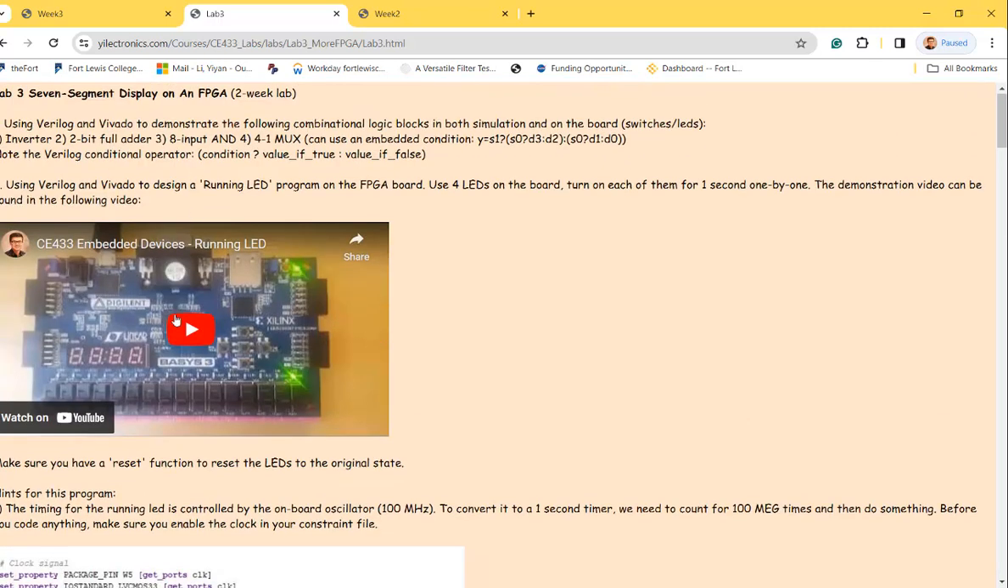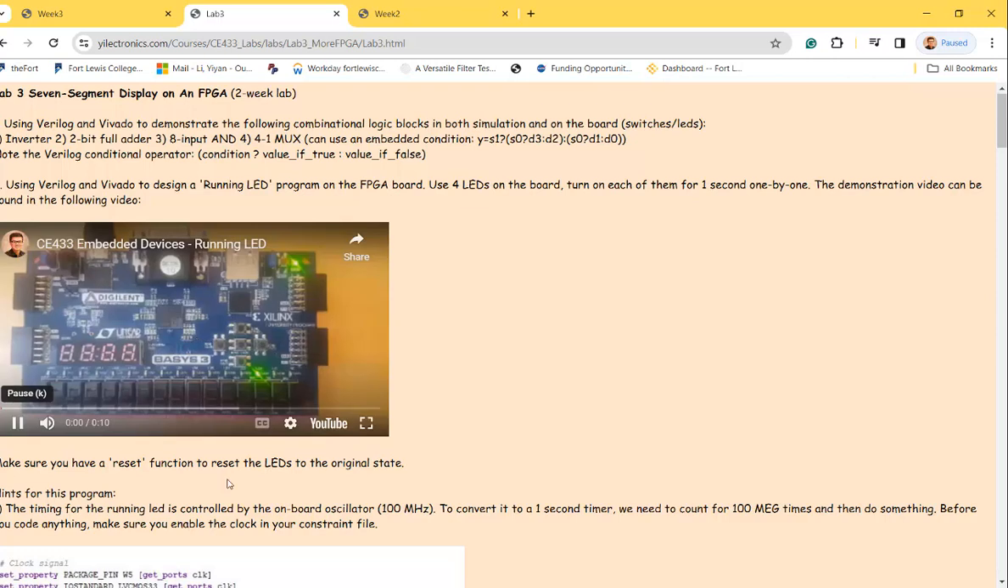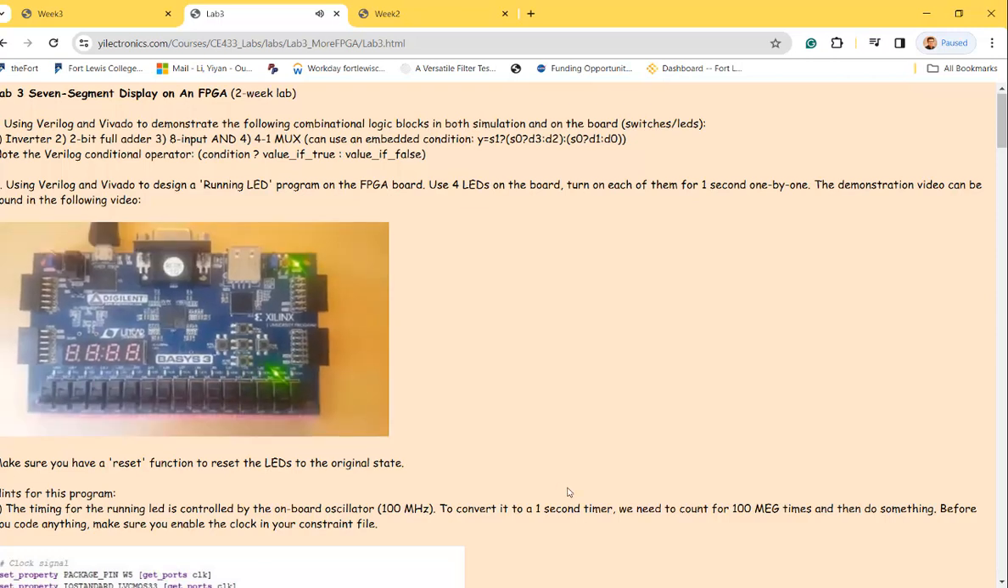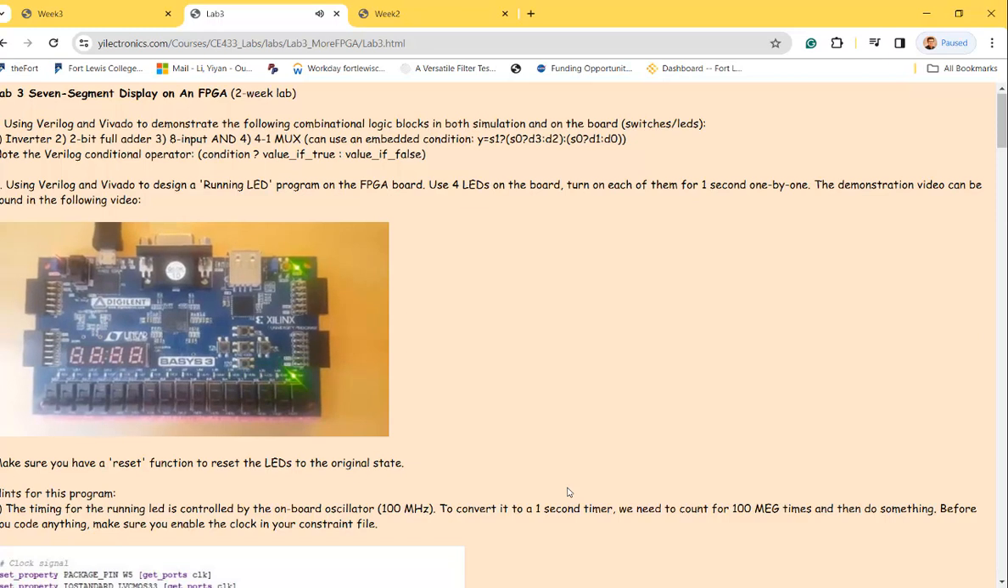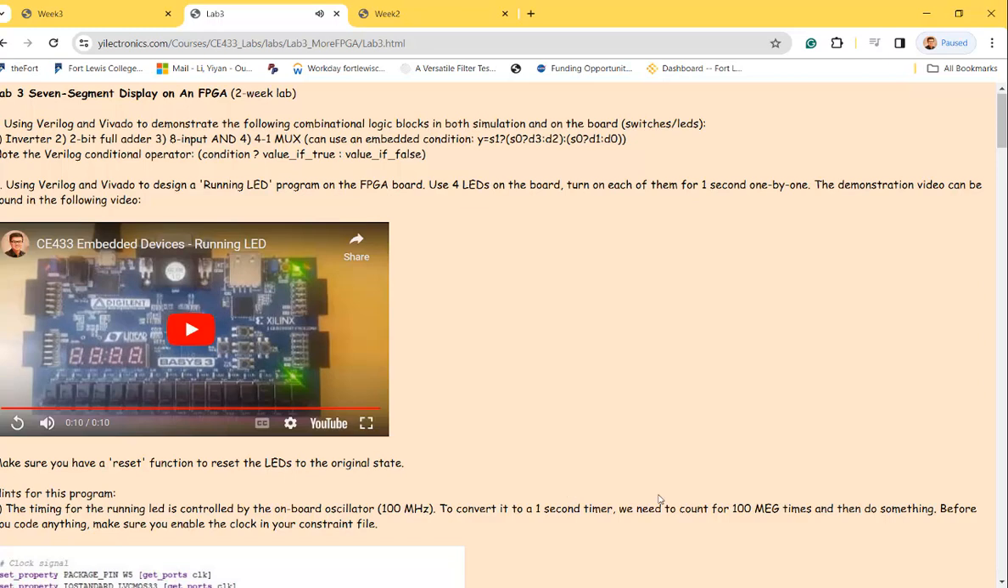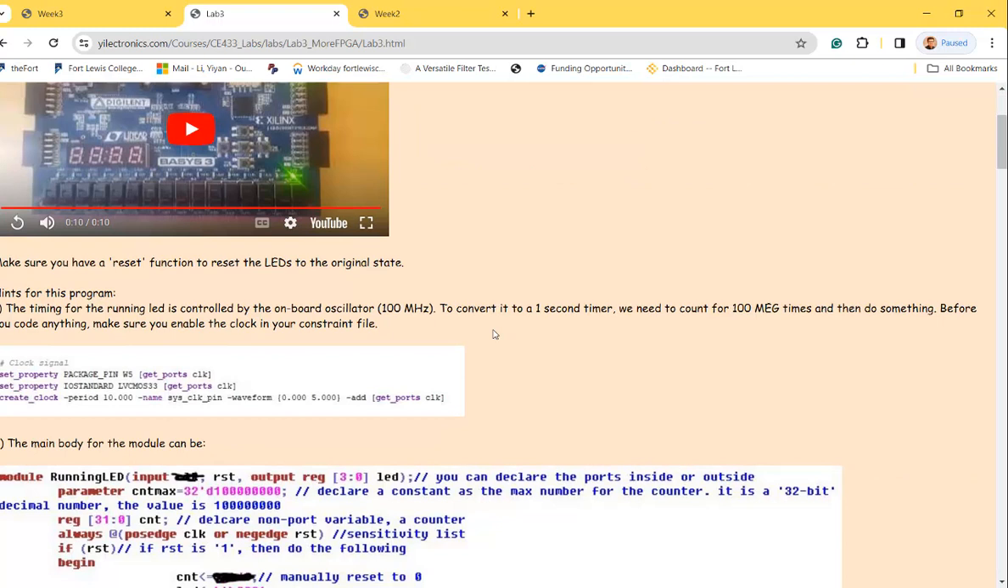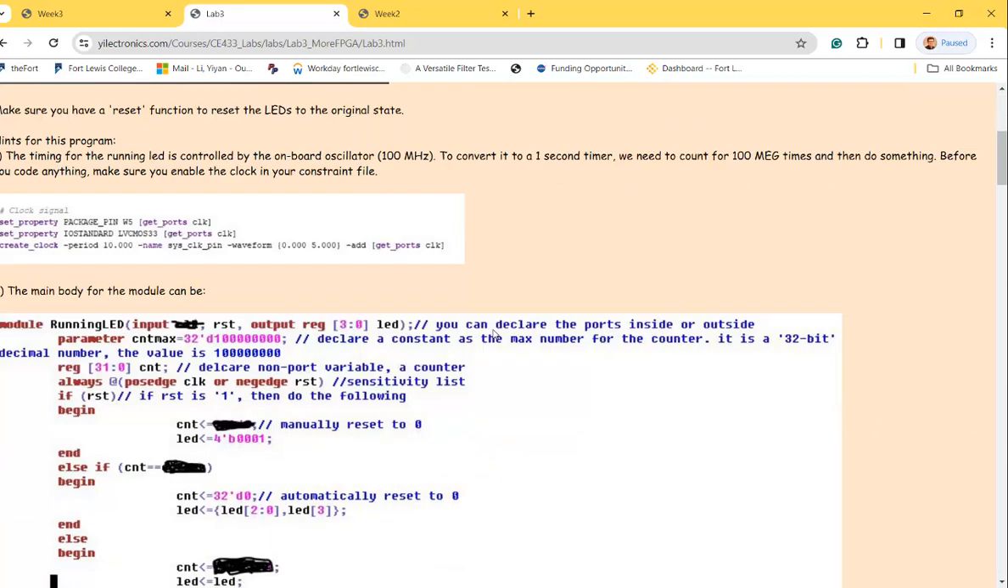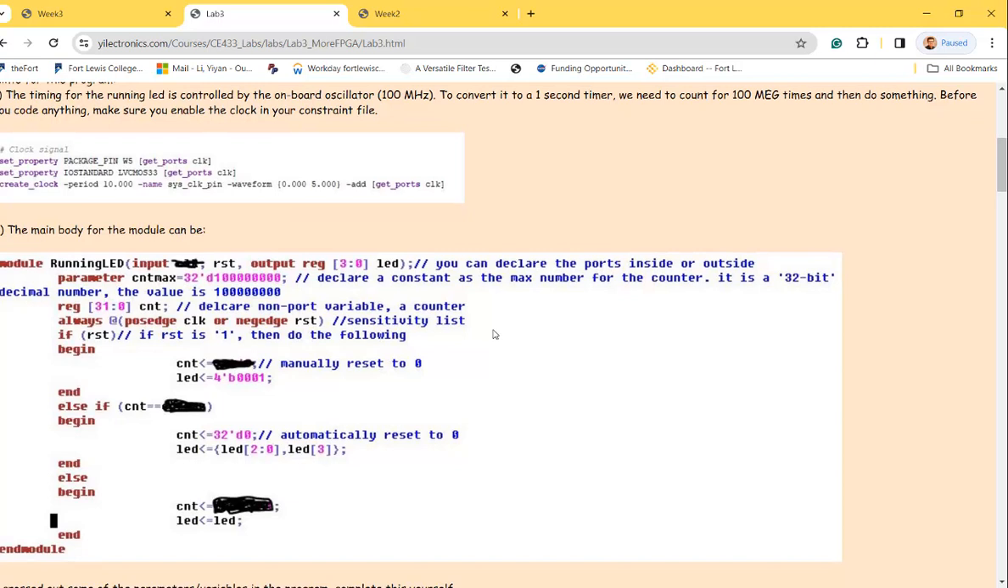And we are also doing a running LED. If you look at it, it's cycling or rolling one LED from one end to the other, and the frequency is 1 second. So there's a thing that you can control the frequency of it. It's called clock. So there's an onboard clock. It's 100 megahertz. Because you know it's 100 megahertz, there are 100 mega cycles in 1 second. So you can use that one as a reference to create a 1 second thing.